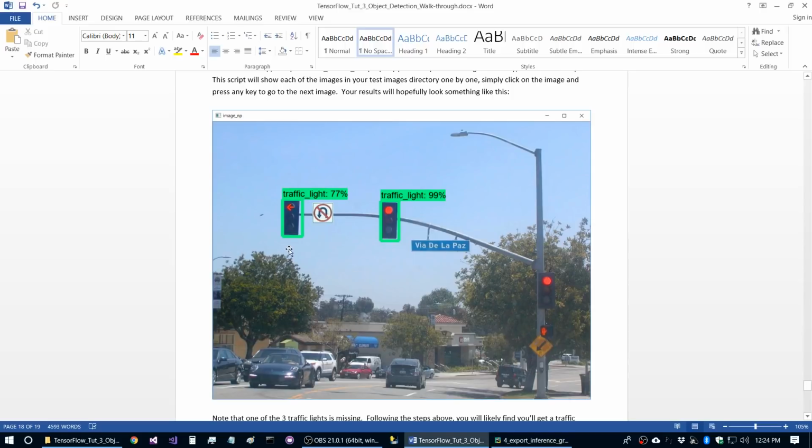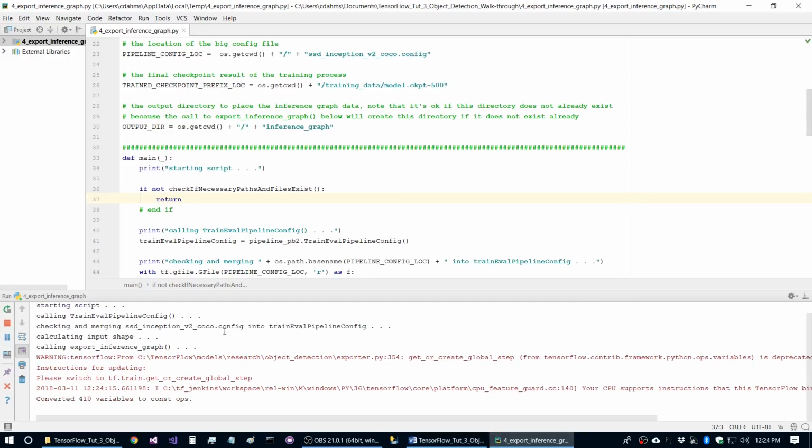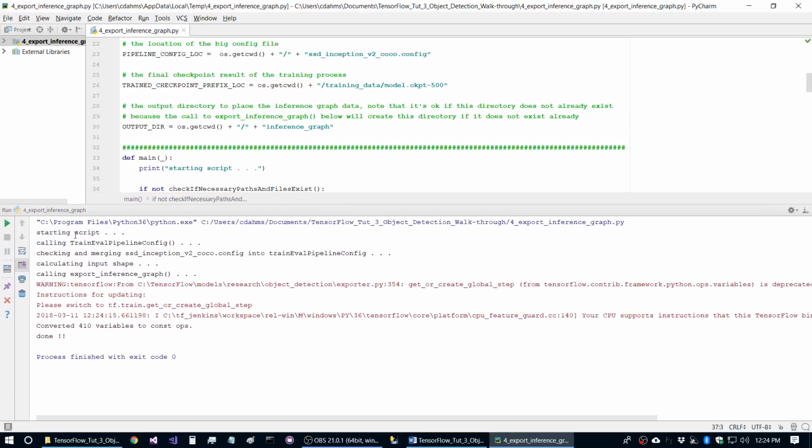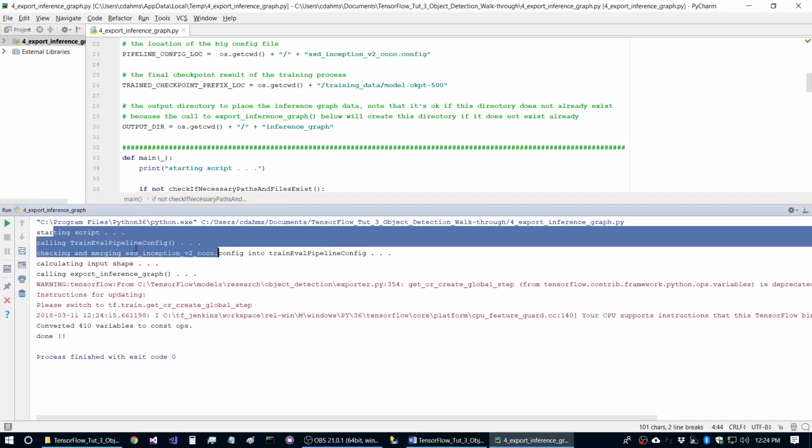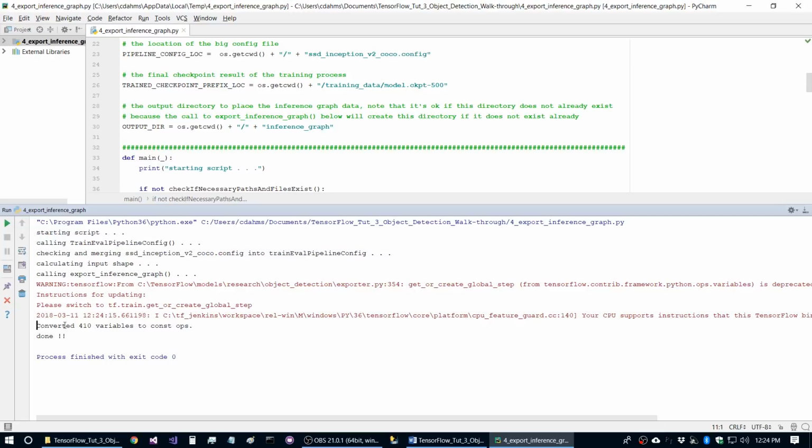And what we're going to find is that we're going to get about, I found about 60% roughly accuracy with finding these traffic lights. And the reason for that is because we only trained on a little bit more than 100 images. If you wanted really production grade accuracy, well, more on that in a moment here. This is running here. Okay, so starting script, calling train eval pipeline config, etc., converted 410 variables to constant ops, and done. So we're all set there.